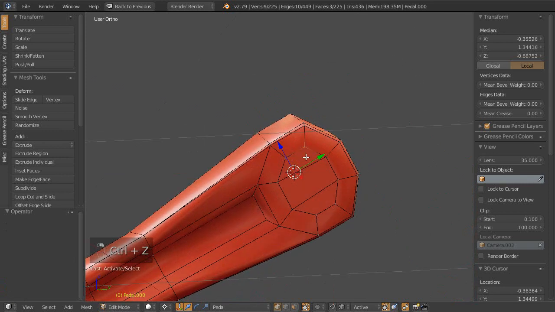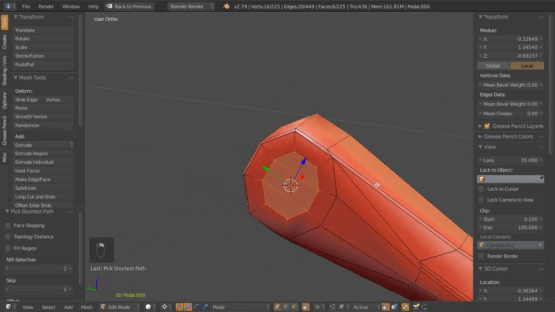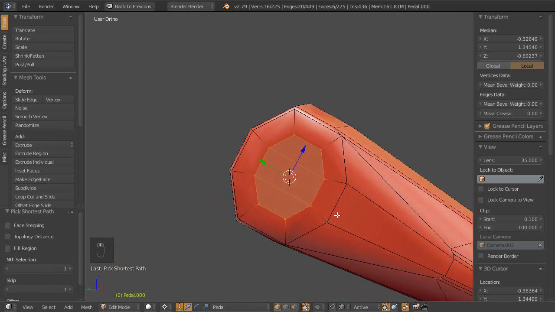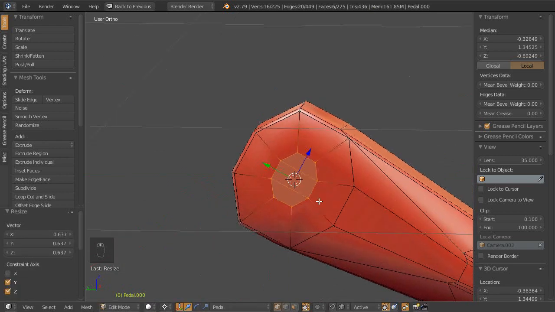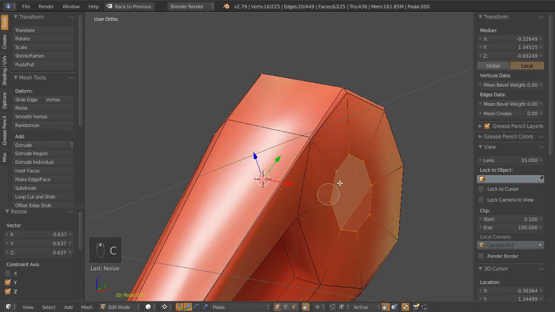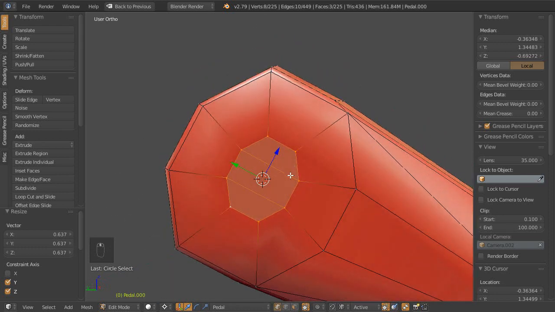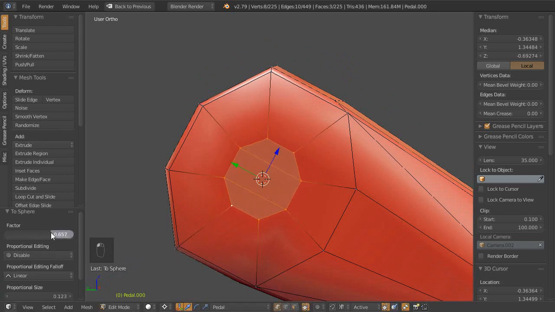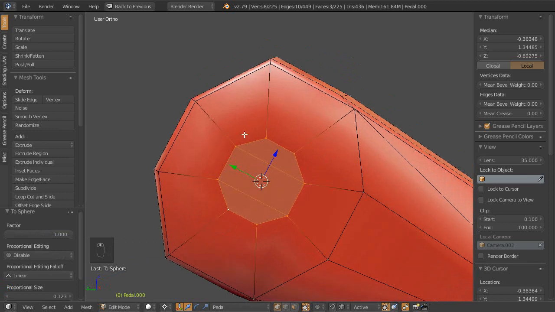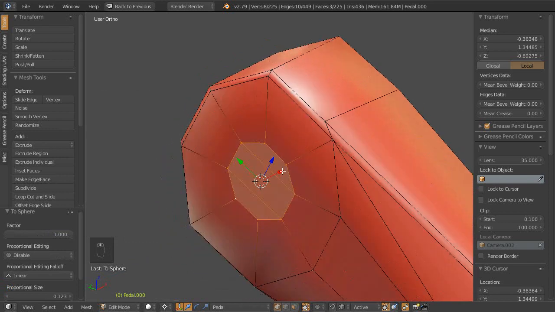Better just choose them all. They're going to scale similarly. Scale, Shift, X hex to about there. Get rid of these for now. And then it's Shift Alt S. I'm scaling to circle, right? And I'm going to do a factor of 1. So there should be a circle in here.